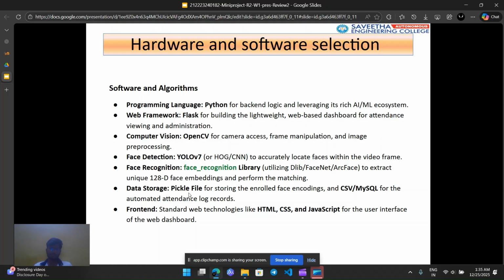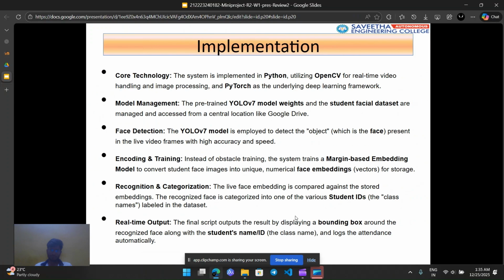For the data storage, which is a pickle file, why haven't we gone for a major storage type like MongoDB? Because pickle files are easy to access, so we do not need to encode the face each time. Only one encoding is enough. This encoding is stored in the pickle file format, and from it the embedded system will analyze and mark attendance. For the front end, standard web technologies like HTML, CSS, JavaScript are used, and also React.